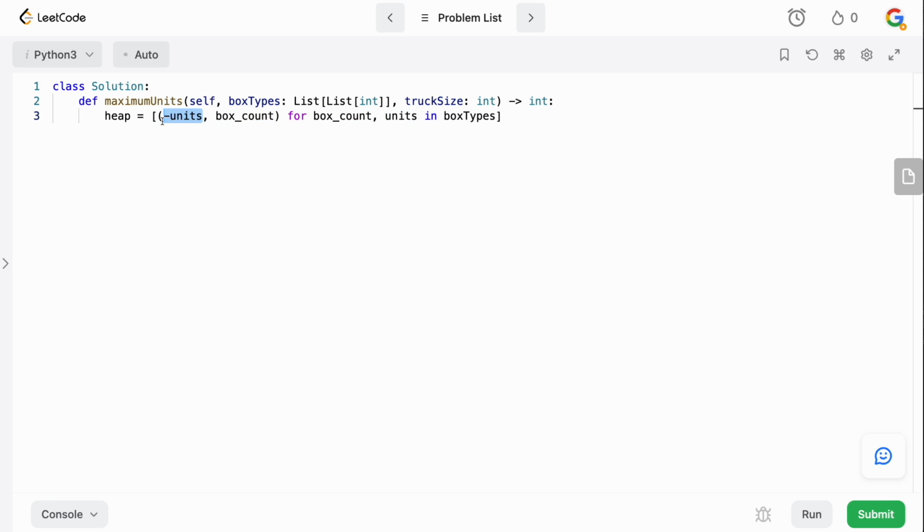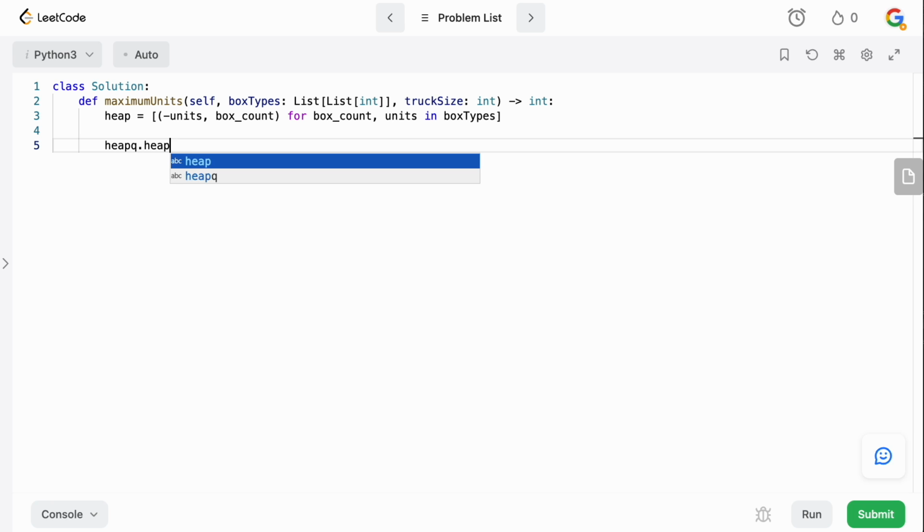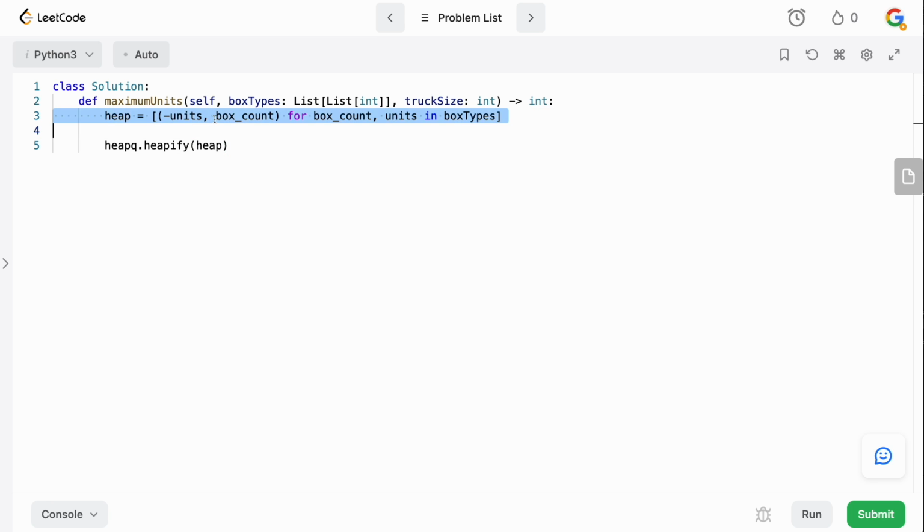The reason we're using negative units here is that we want a max heap, but the default heap in Python is a min heap. So to get a max heap, we use negative values to flip it. Now we need to actually make our heap, so we say heapq.heapify on the heap, because we need to transform our list into an actual heap. Now let's define our result: max units, which equals 0.